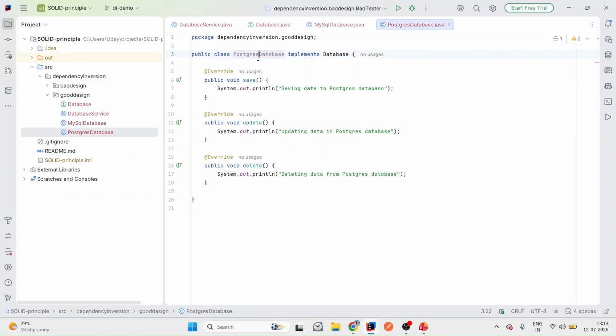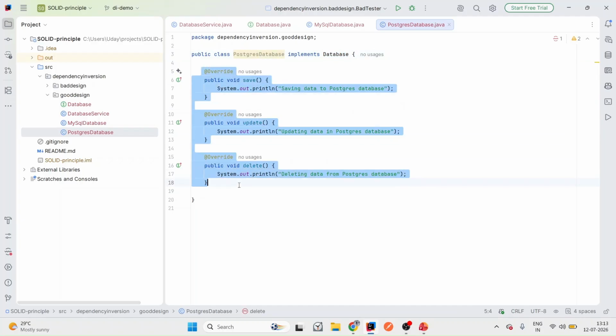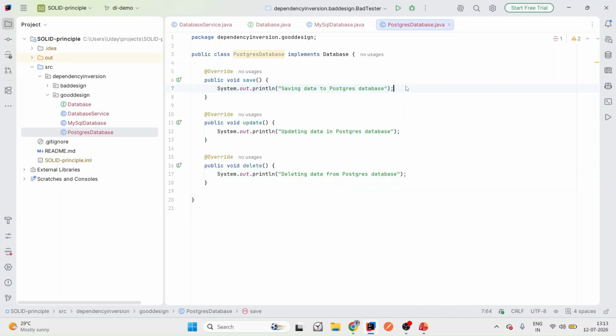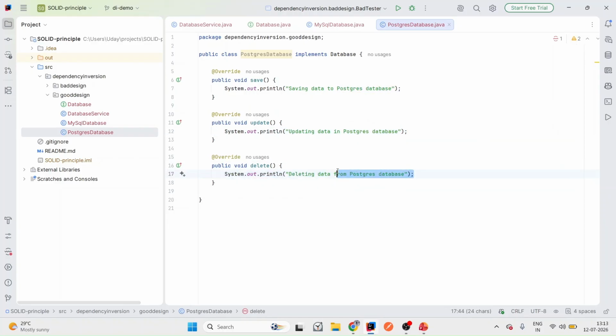So the Postgres database also implements the database interface, and you can see over here, similar to the MySQL database, it is implementing all the interface's methods and writing its own logic: saving data to Postgres, updating data in Postgres, deleting data from Postgres. These are typical methods.